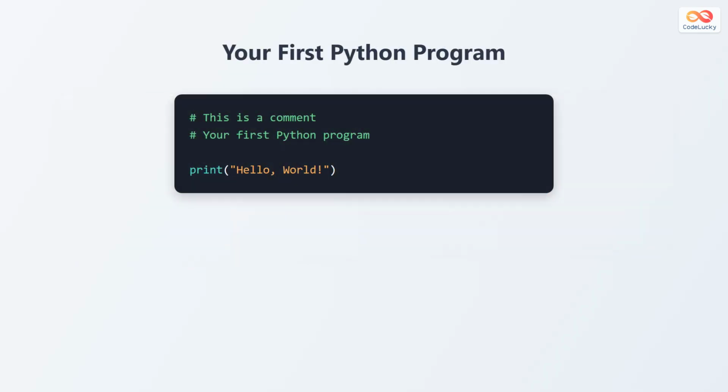Let's write your first Python program. Open your text editor or IDE and type in the following code. The first line starts with a hash symbol, which indicates a comment. This is for explanation purposes. Python ignores the line starting with the hash symbol.